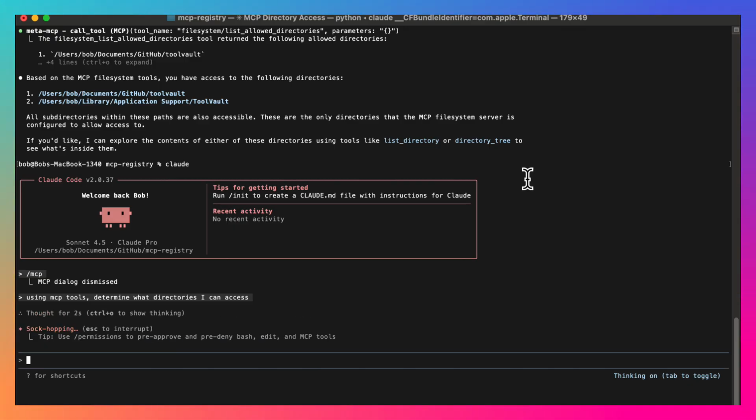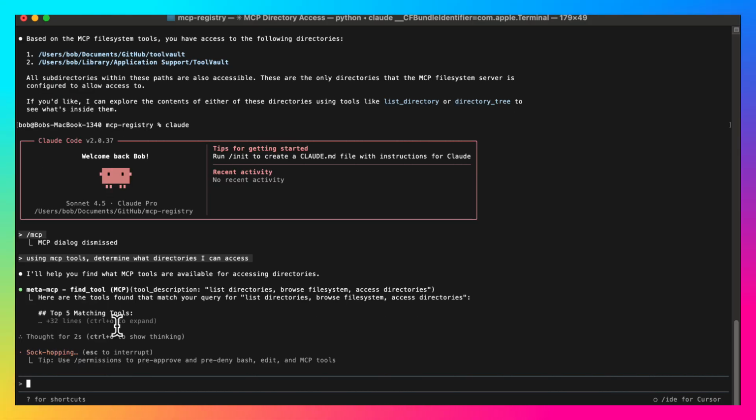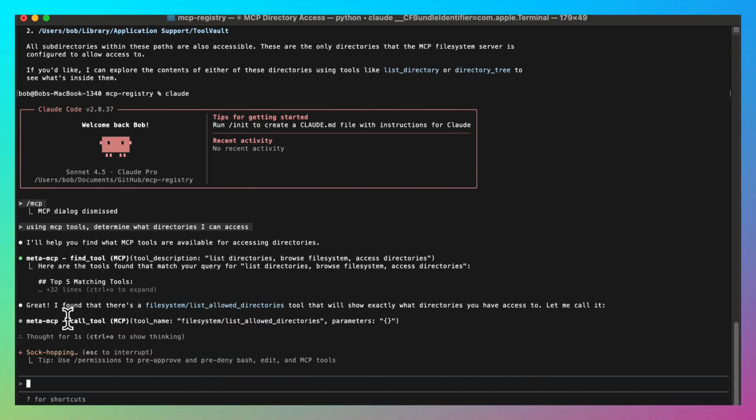So what should happen is it should call the find tool with some description that it thinks has to do with accessing directories. So it did. It called Meta-MCP with find tool, and the tool description is list directories, browse file system, access directories. So it sort of converted this into that set of capabilities. And it got back the top 5 matching tools. And now what we hope happens is it's actually going to call the tool. So one of the tools it got back was list of all directories. So now it's going to call that tool.